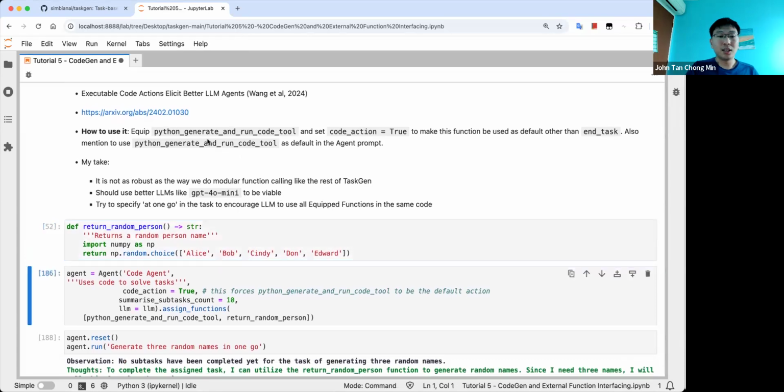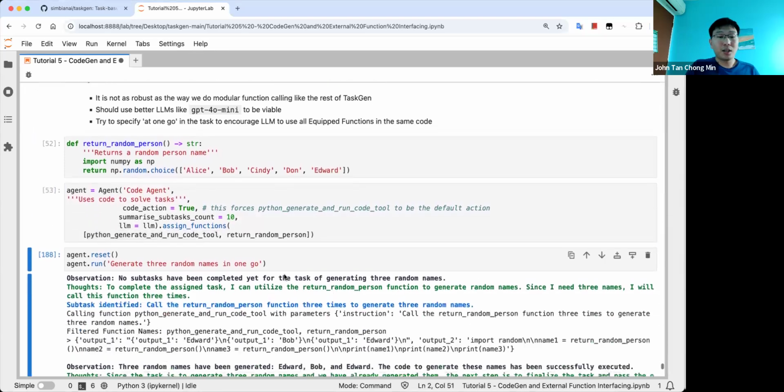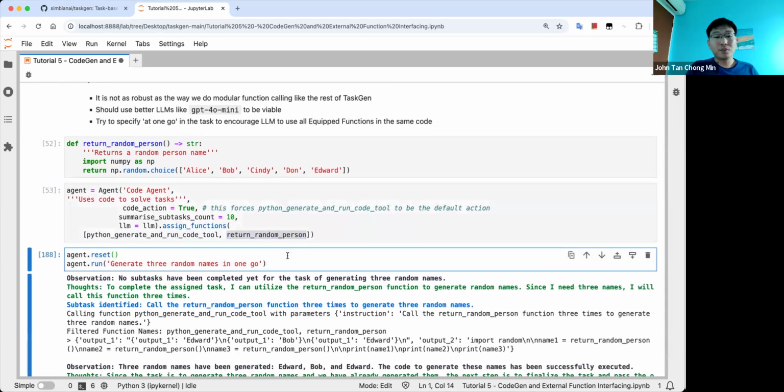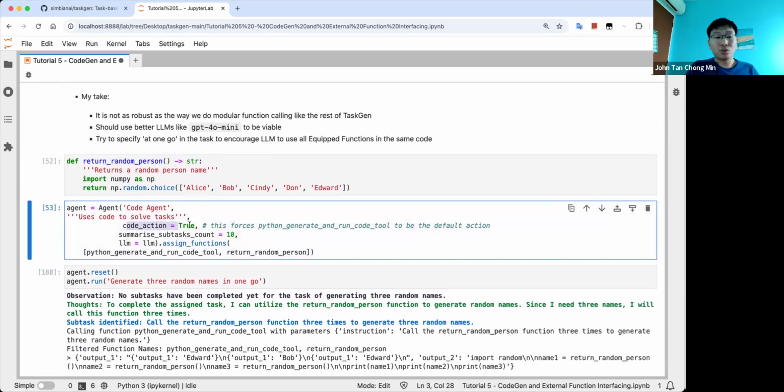What you need to do is, in the TaskGen itself, you just need to equip the Python generate and run code tool. It must be exactly this name. And then you set your code action to be true, all right? So that this will be the overall function that will be used all the time for every subtask. And what we can do is, we have 2 functions now. One is the generate and run code tool, and one is the return random person function. And because when you set code action is true, we will always use this function. So this one will become like the equip functions that can be used in this code.